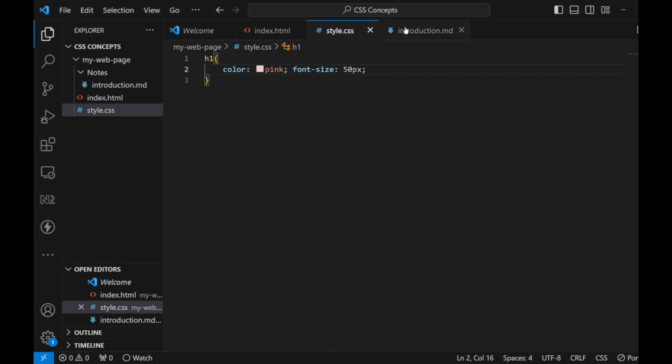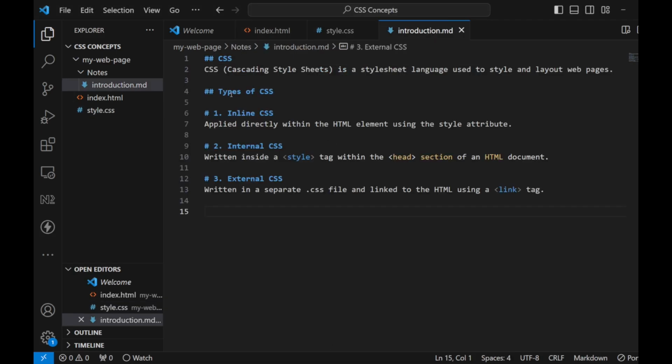So we have discussed CSS and the types of CSS, that is inline CSS, internal CSS and external CSS.